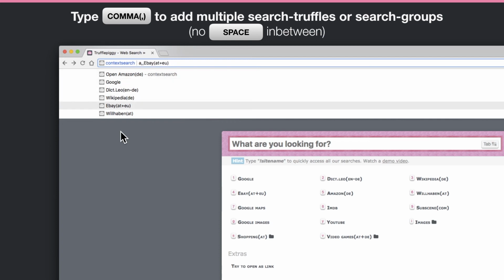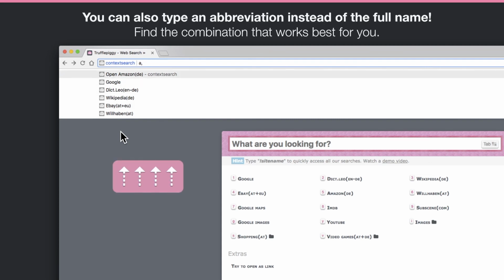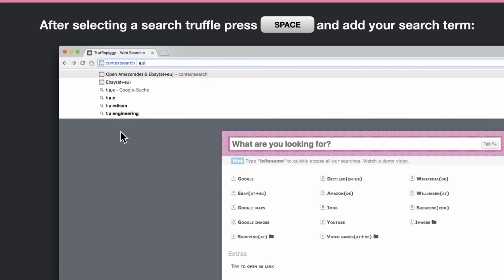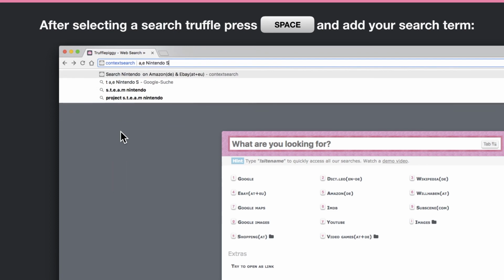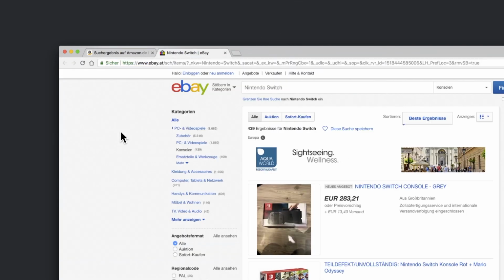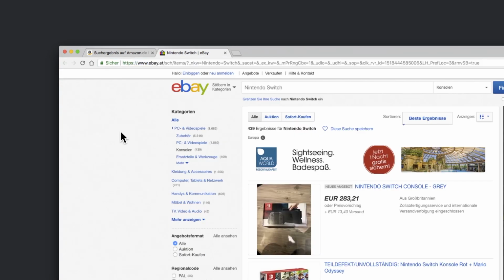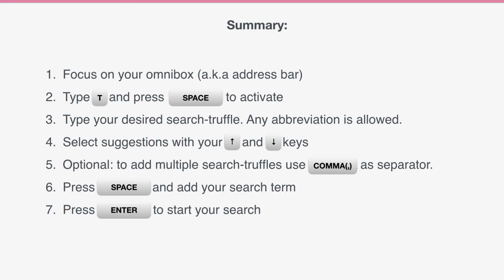In this case, I would like to have eBay, but we could also type the abbreviation. Then we press space and add the search term, Nintendo Switch, and press enter. That's it. You can see, with one click, we've opened 2 pages. Super easy.